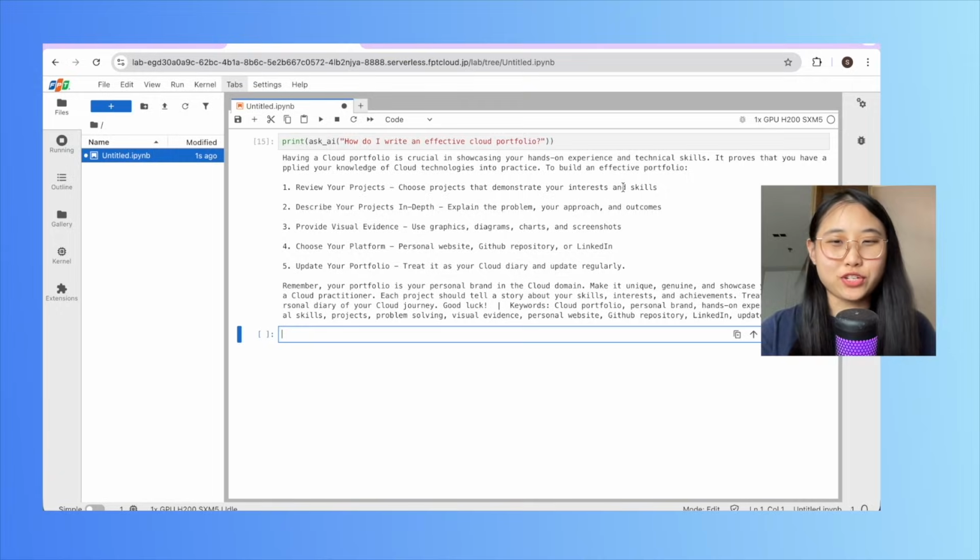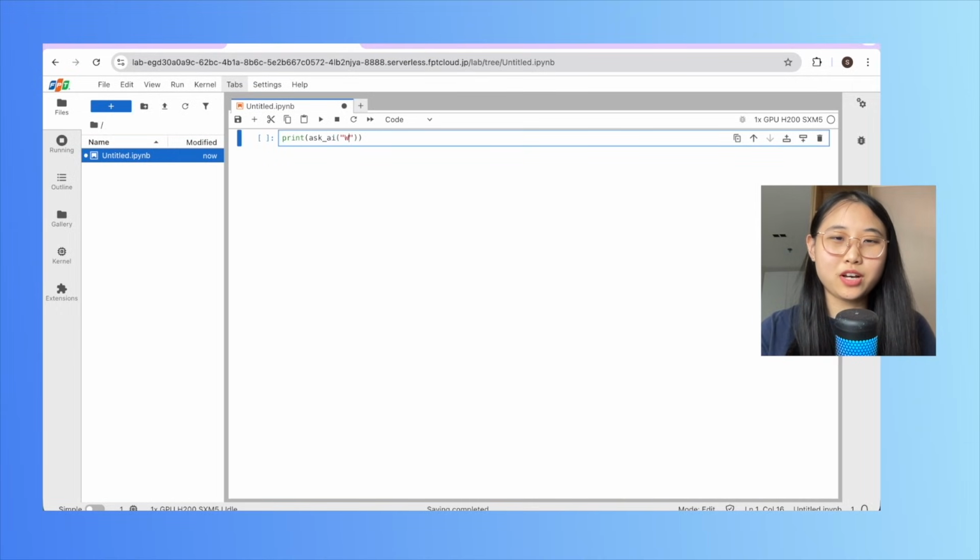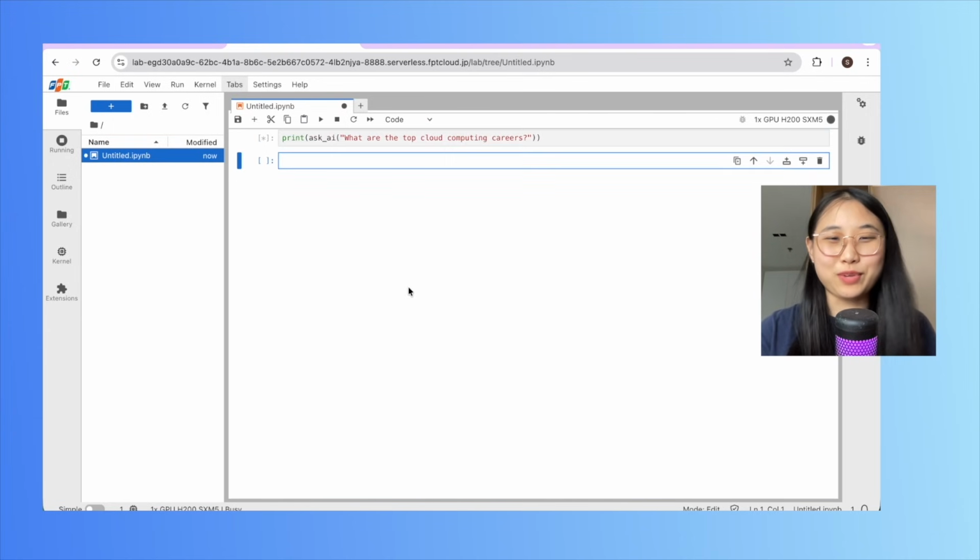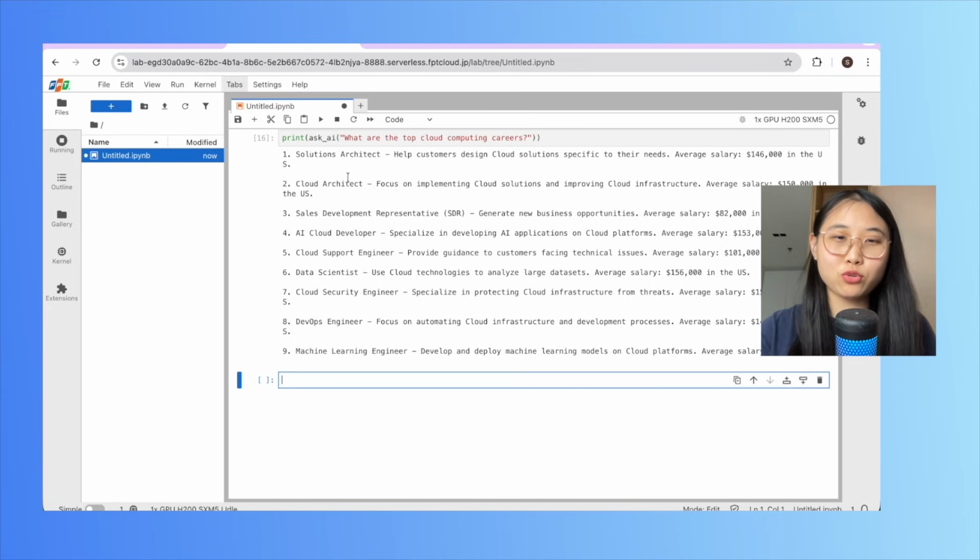Let's try one more question. So I'll type in, what are the top cloud computing careers? And here we go. It's breaking down the different roles like Solutions Architect, Cloud Architect, and explaining what they do. It's not just giving a generic answer from the internet, it's actually using my specific style.